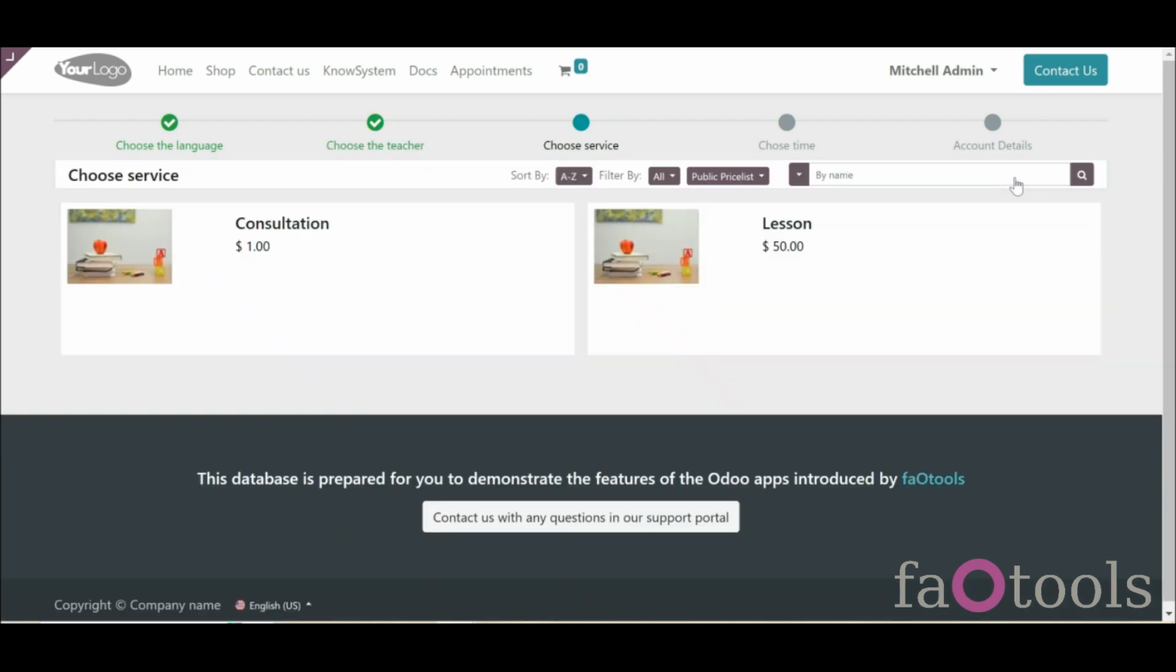And on the step Choose Service, only published services related to previously chosen resource type and resources are shown. So in case there is only one available service for the website, or when the service is always the same for the particular resource type, then the step will not be shown and that service will be applied by default. In this step, if the add-on Universal Appointments website sales is installed, a client may see the prices and available price lists, and switch between them. We will talk about it later.